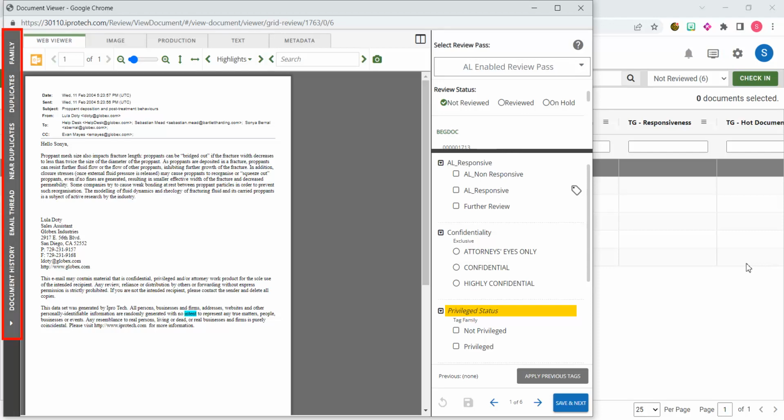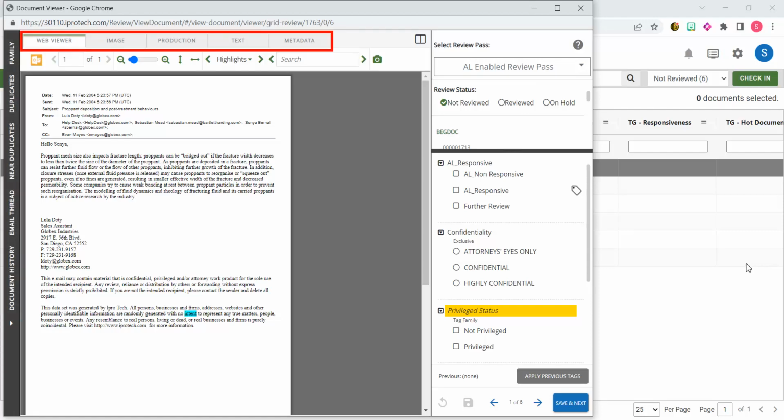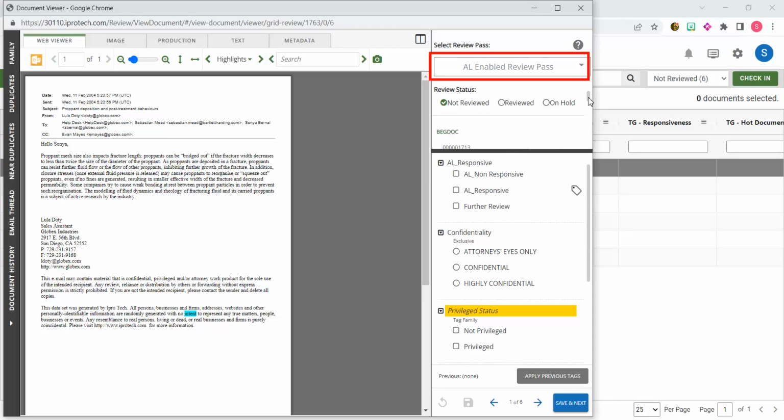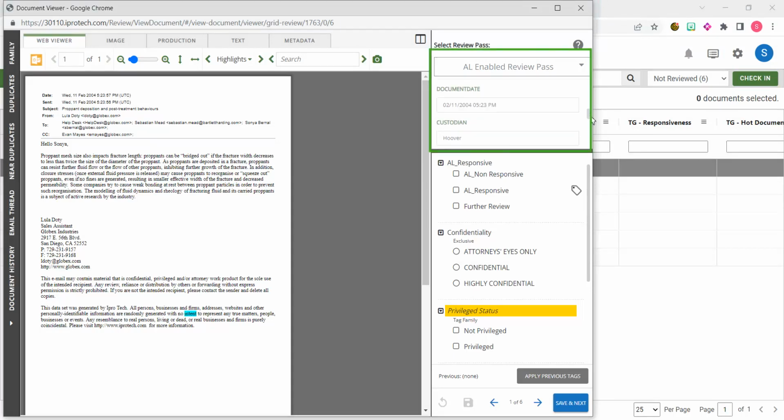Here we see the relationships pane on the left, the document viewer tabs on the top of the screen, and the coding form and the tag palette on the right. On the coding form, we see that our AL-enabled review pass coding form is set. Review status is automatically found underneath that. What you'll notice here is that as we review documents, it will change as long as we meet the applicable tagging criteria.